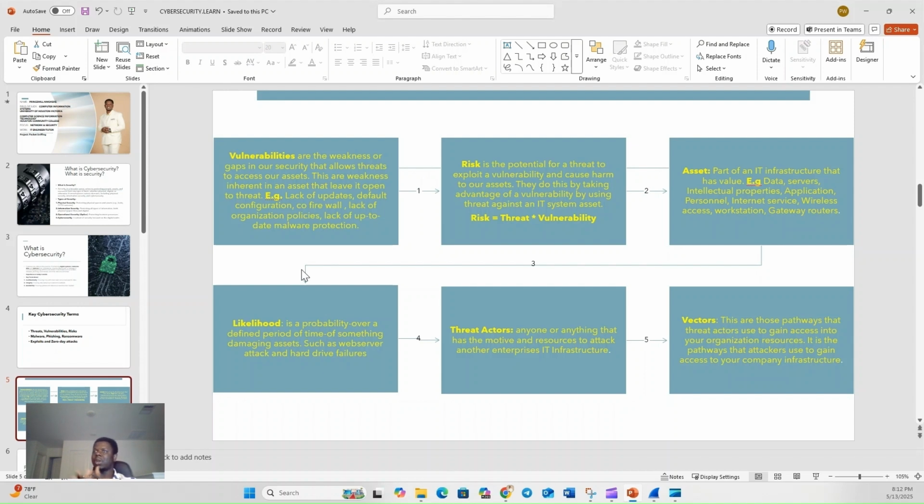Then when we talk about an asset in the IT realm, it is a part of an IT infrastructure that has value. These are things like data, servers, intellectual property, applications, personal property, internet services, wireless access, workstations, and gateway routers. The list is long. Then likelihood is the probability over a defined period of time of something damaging an asset, such as a web server attack or a hard drive failure.